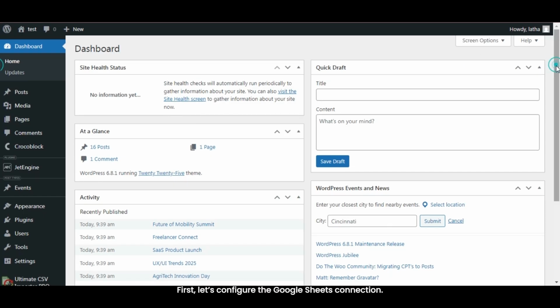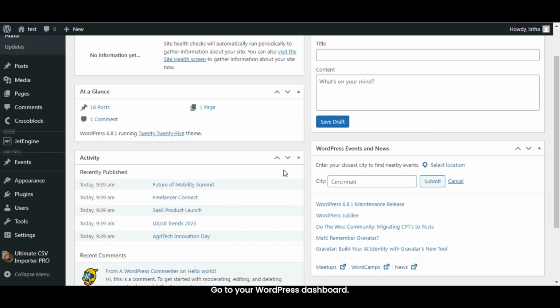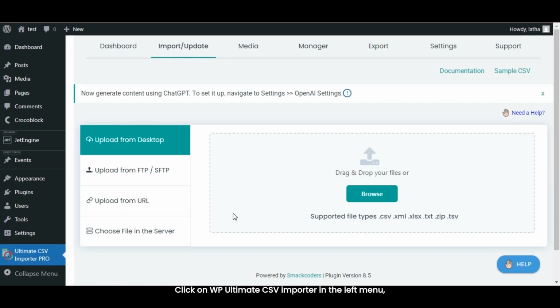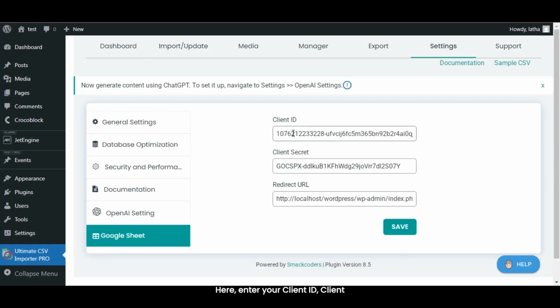First, let's configure the Google Sheets connection. Before exporting, we need to connect Google Sheets to the plugin. Go to your WordPress dashboard. Click on WP Ultimate CSV Importer in the left menu, and then click the Settings tab. Click the Google Sheets section. Here, enter your client ID, client secret, and redirect URL. Click Save once done.